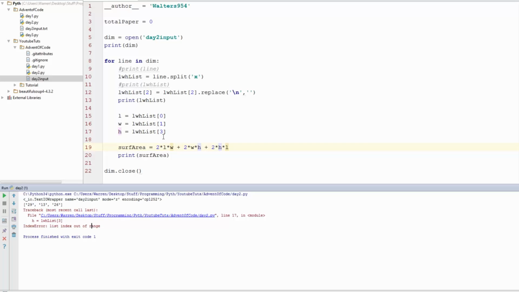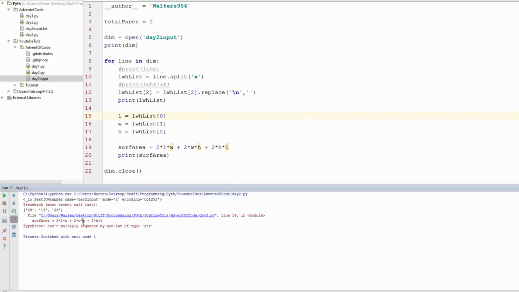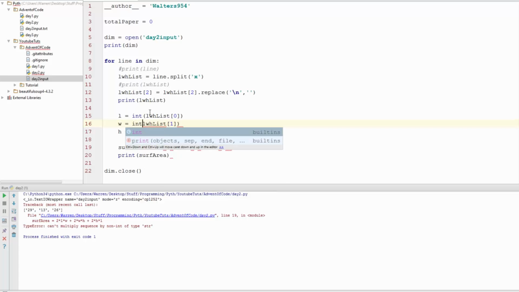And oh, we have an error. Index out of bounds, and it'll tell you the line. So I put a 3 here by accident, basically saying there's no fourth position. And we have another error saying that this length, width, and height are strings, and we can't do multiplication on strings. So we could go ahead and convert them all to integers just by casting.